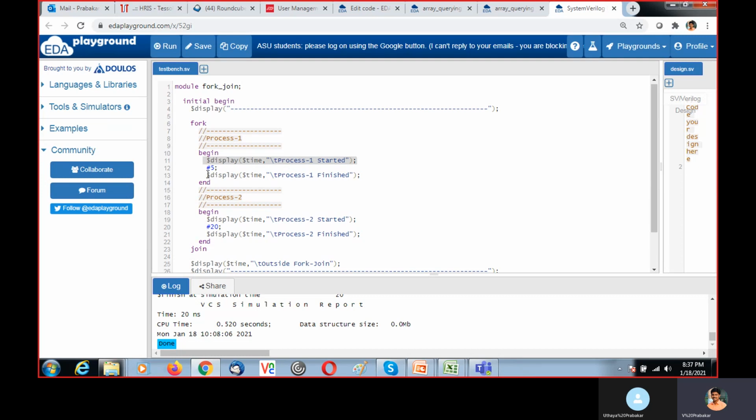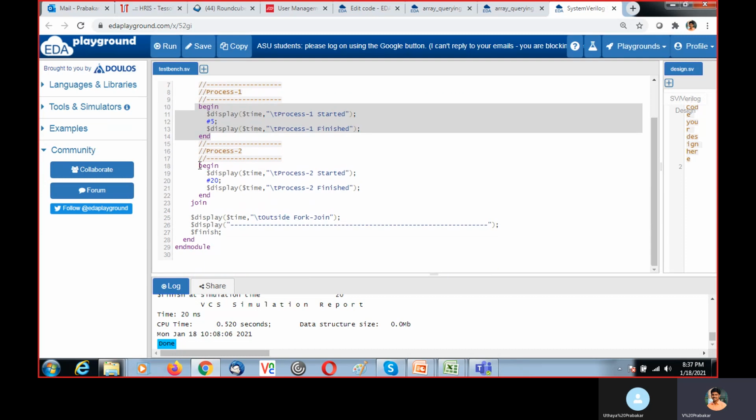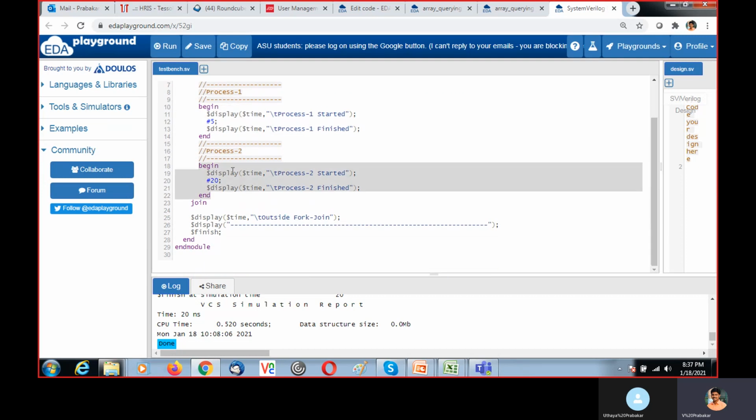Then process 1 started. Then after 5 time units, I am displaying process 1 finished, and inside process 2, I am displaying process 2 started, and after 20 time units, I am displaying process 2 finished. So as we see the behavior of fork join, process 1 and process 2 start at the same time. So the expected output is, first we will get this display: process 1 started, and process 2 started. Then after 5, process 1 finished. Then after 20, you will get process 2 finished.